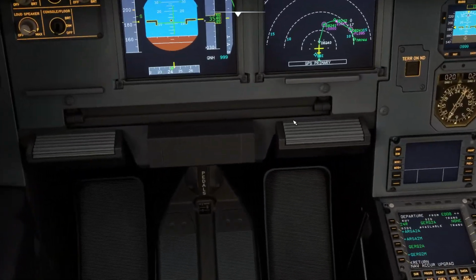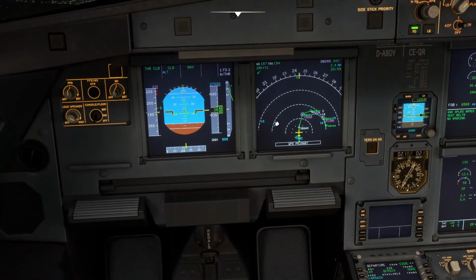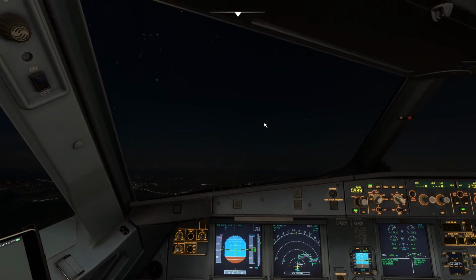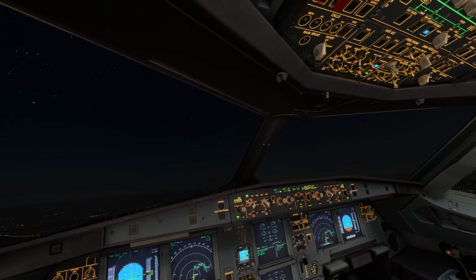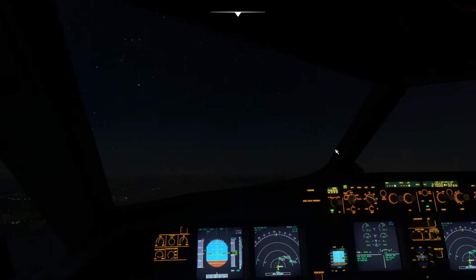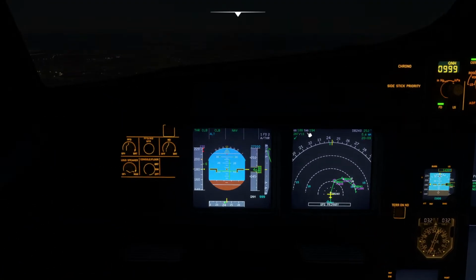Ryanair 2 Golf Kilo, request push and start. Ryanair 2 Golf Kilo, push and start approved, straight back, no turn. Straight back, push and start approved, Ryanair 2 Golf Kilo. Scandinavian 5 on Yankee, request pushback and startup. Scandi 5 on Yankee, push and start approved, face east. Push and start, face east, Scandinavian 5 on Yankee.